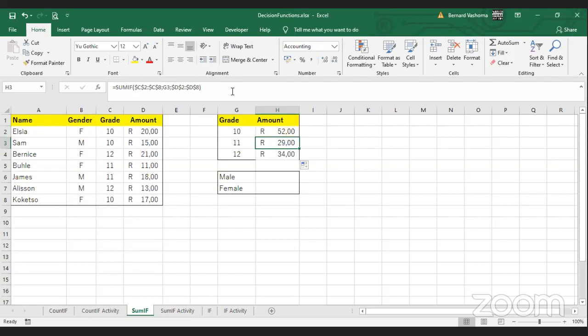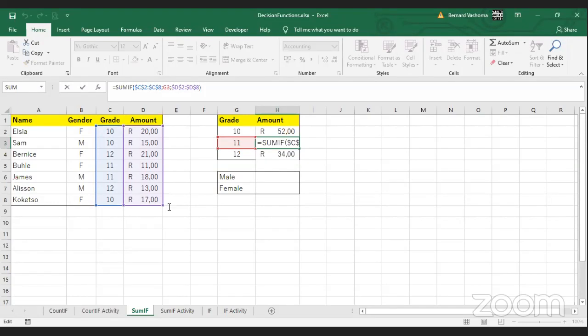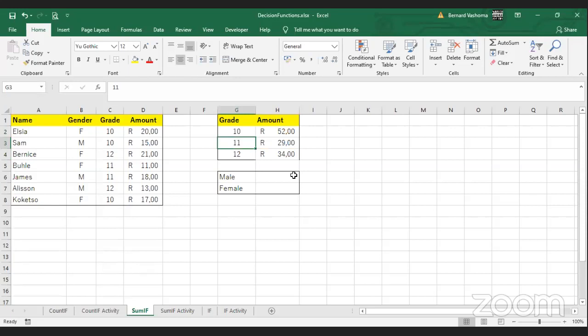Look at that. Our first range where the grades are, and the total amounts, but this time around the criteria is G3, and in G3 there is 11. All right, this is quite useful because if you decide to change at some point, maybe you want this to be 10, you see automatically it goes to 52 because it's taking whatever is in G3, but in this case we just want it to be 11, right?